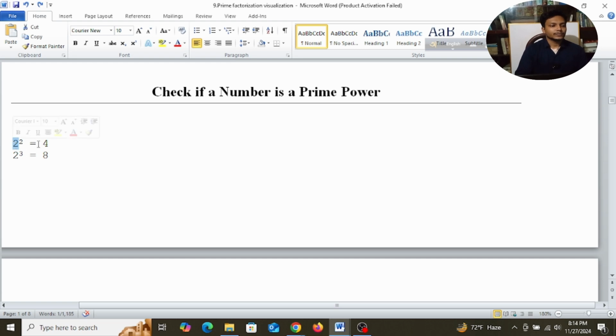So after giving a power to a prime base, we are getting 4. So this 4 is a prime power. If you increase the power on 2, 2 to the power 3 is 8, and 8 is a prime power.